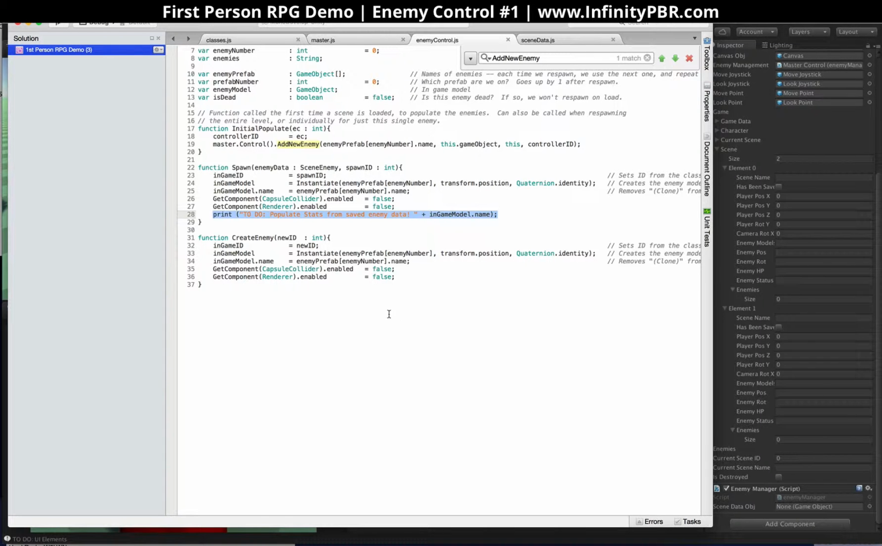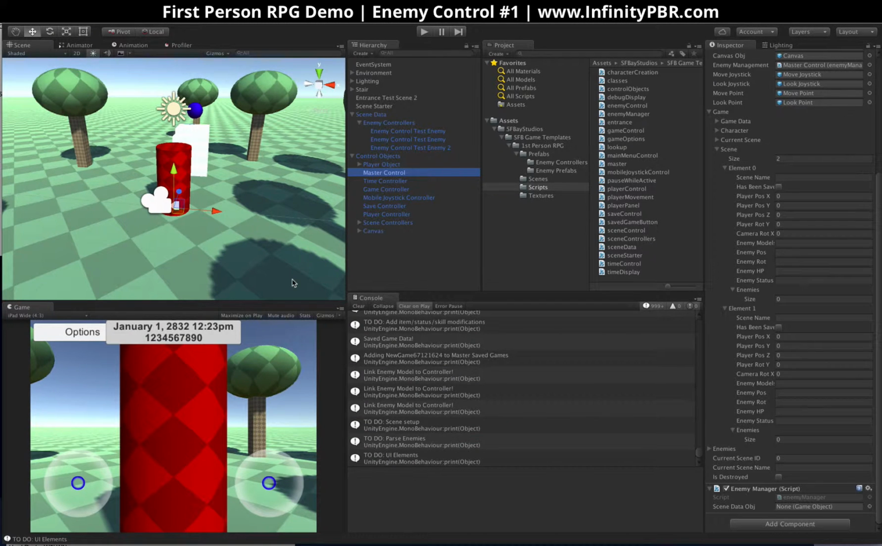So that's it for the start of the enemy control scripting. Things might get cleaned up in the future, but it's working right now. You can try it yourself. Just make sure to start a new game from the game menu in order to test it out. If you do that, it should work just fine. So let me know what you think.